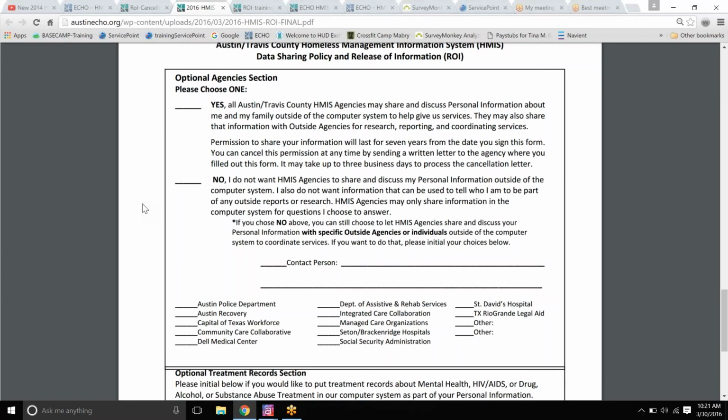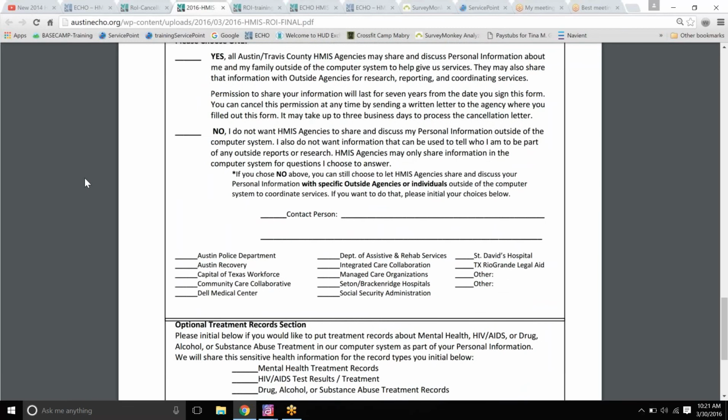So where you will see the change is that underneath the no, if they said no as a blanket statement, like, no, I don't want you to be able to share outside of the system at all, they can choose to still let HMIS agencies share and discuss personal information with specific outside agencies or individuals outside of the computer system to coordinate services. And if they want to do that, they will initial their choices below. So again, by signing the release of information, they've agreed to share within the COC.